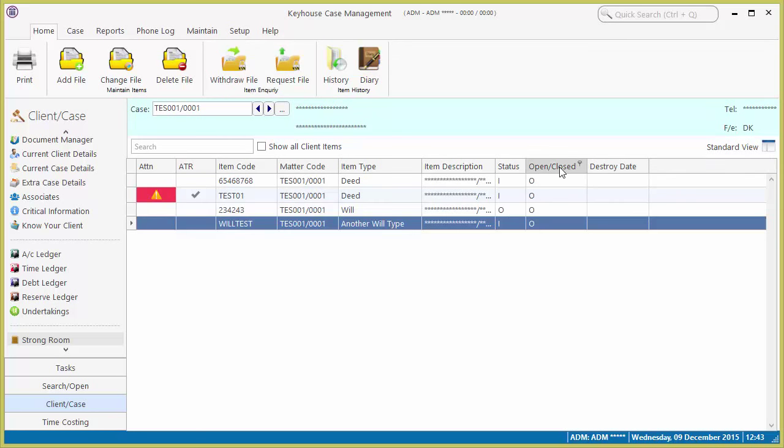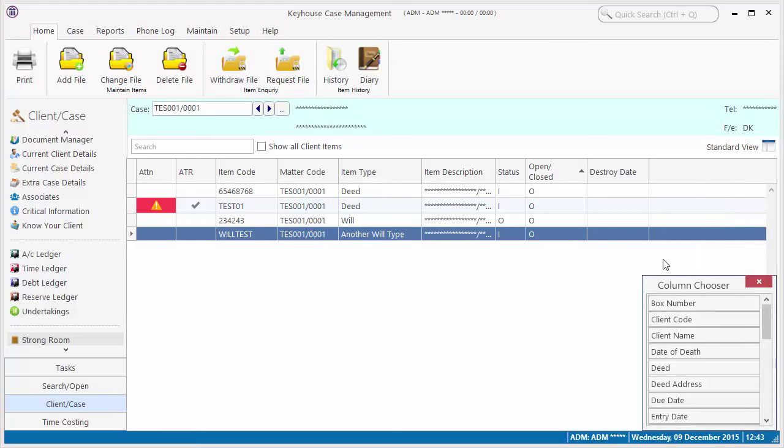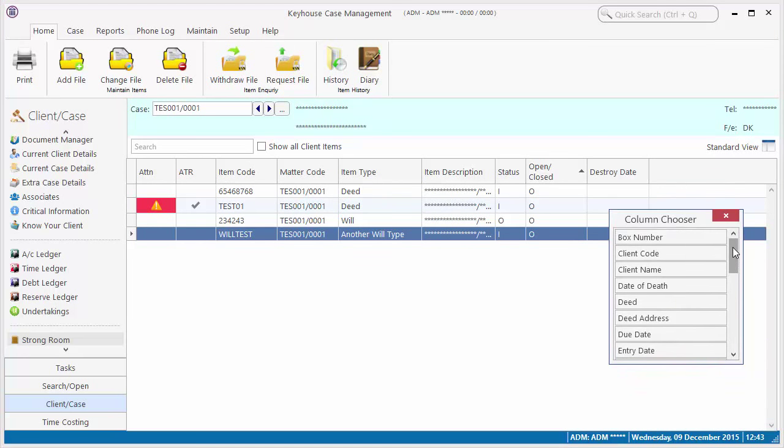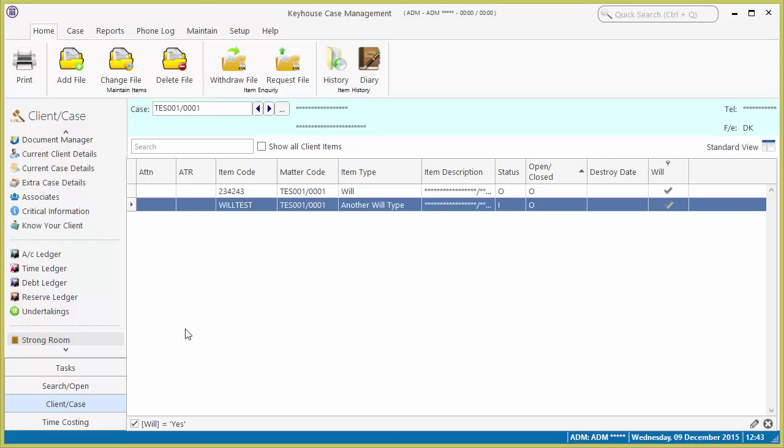Well, let's first of all start with the column chooser. And remember, we're logged in as a supervisor user. So the first thing we do is we'll add this column here called will. And all that does is it provides an indication along the same lines as these 2 columns that will tell you whether you're looking at a will or not. So we'll filter this on yes. So in this view now we will only see wills and no other type of Strongroom document.